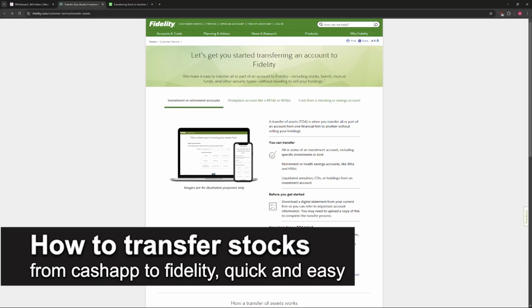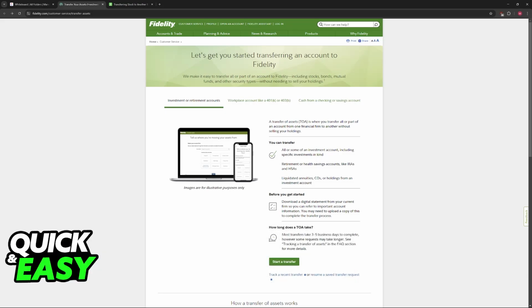In this video, I'm going to teach you how to transfer stocks from CashApp to Fidelity. It's a very easy process, so make sure to follow along.